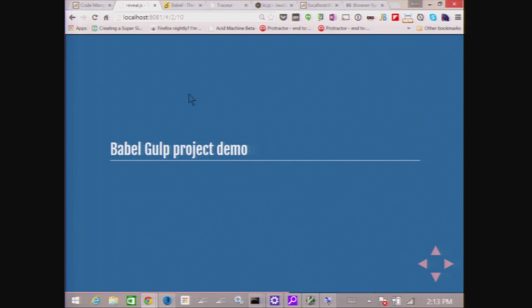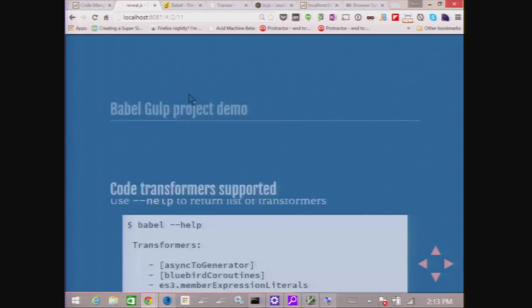Good, it's loaded, so I don't have to worry about it dying. I shut down the server. Okay, so that's the Gulp project.